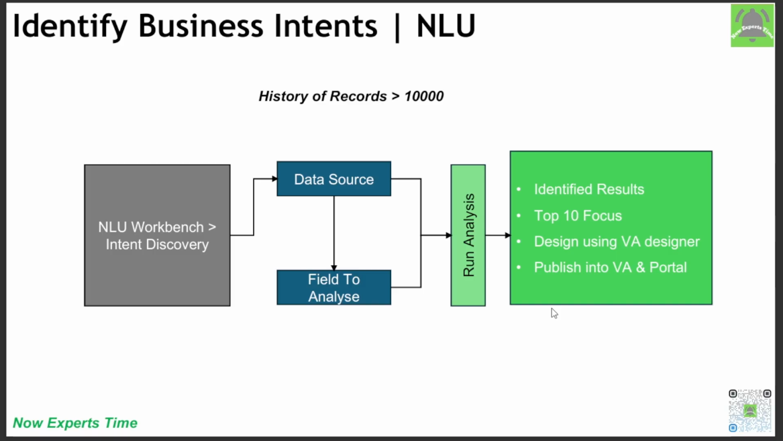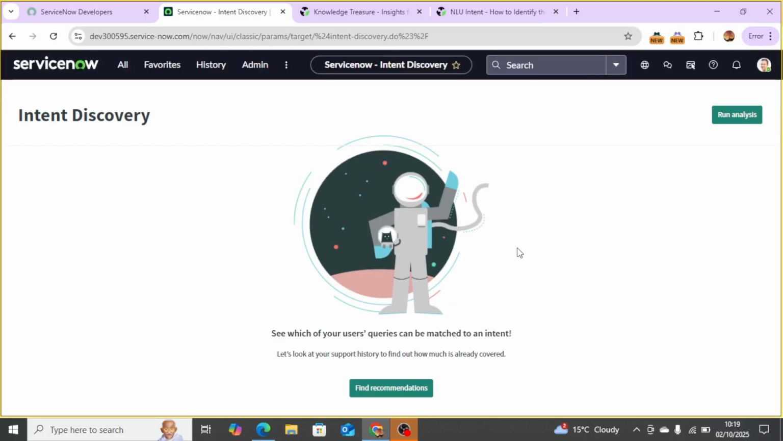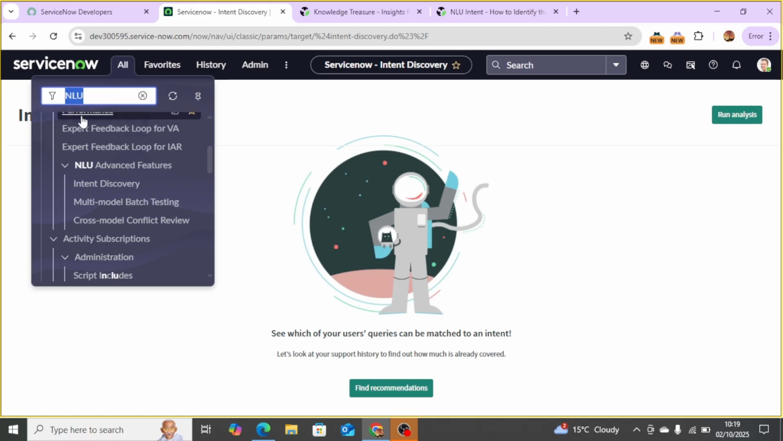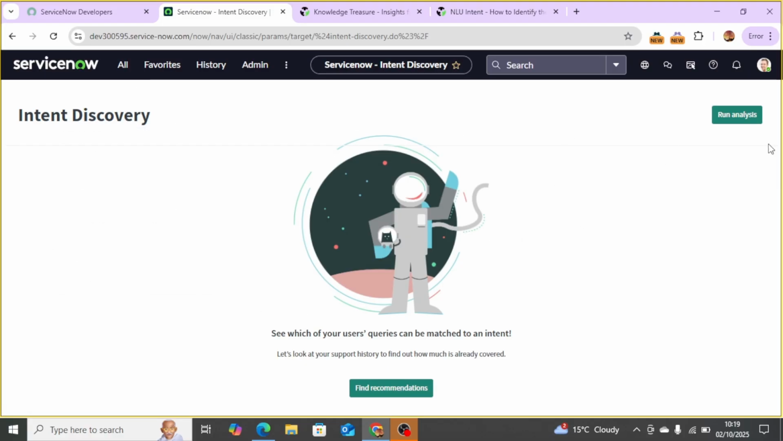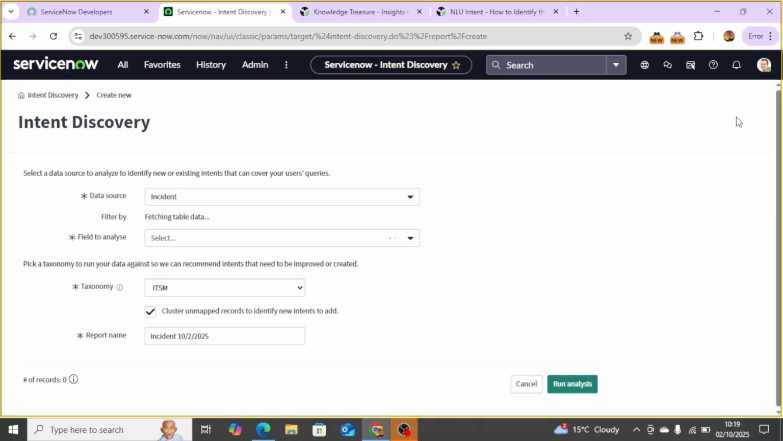So what we will do is go directly to the instance. If you go to the left navigation pane, type NLU. Inside that NLU you can see intent discovery. Just click intent discovery and it will come to this page. When you see this page, just click run analysis.